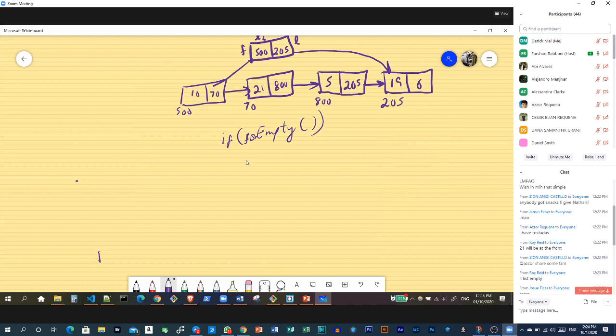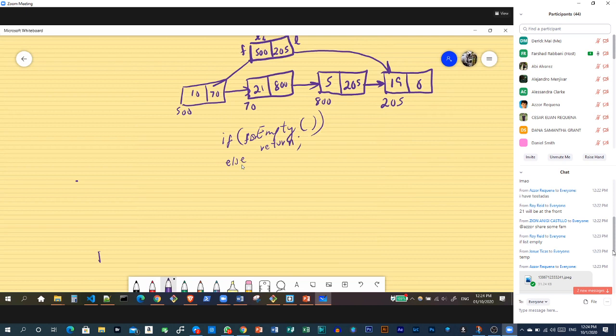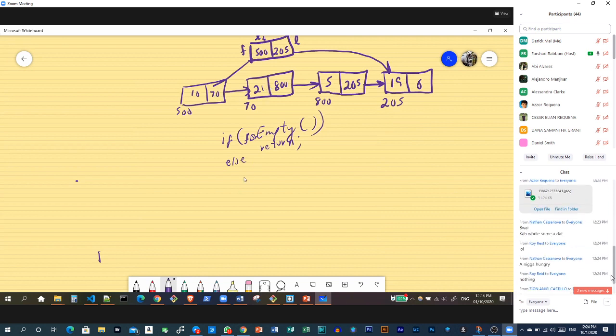Now, if it's not empty, what are you going to do? Since it's not empty. In our case, it's not empty. What are you going to do? I got to get rid of this dude. I need to make this guy the new first guy. Give me the logic. What would you do?